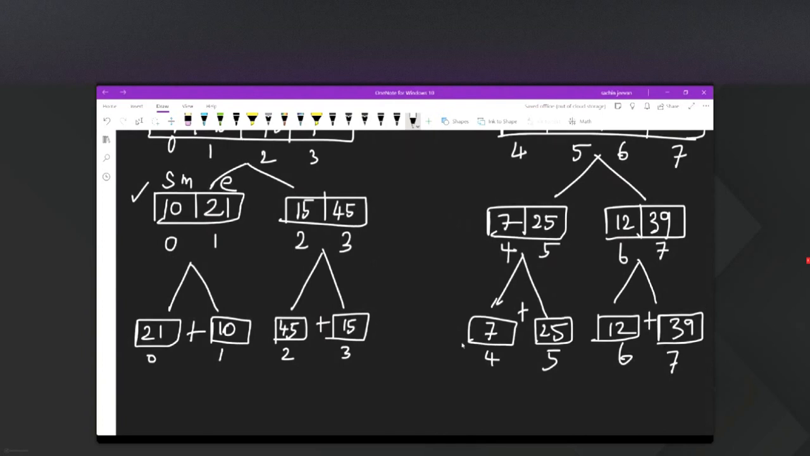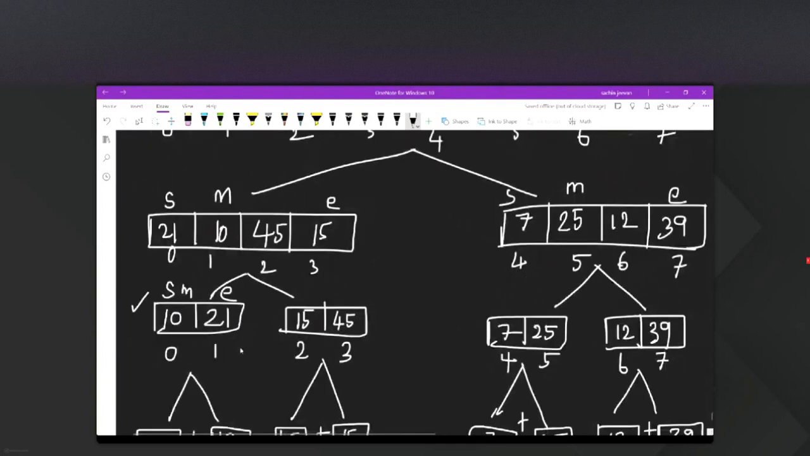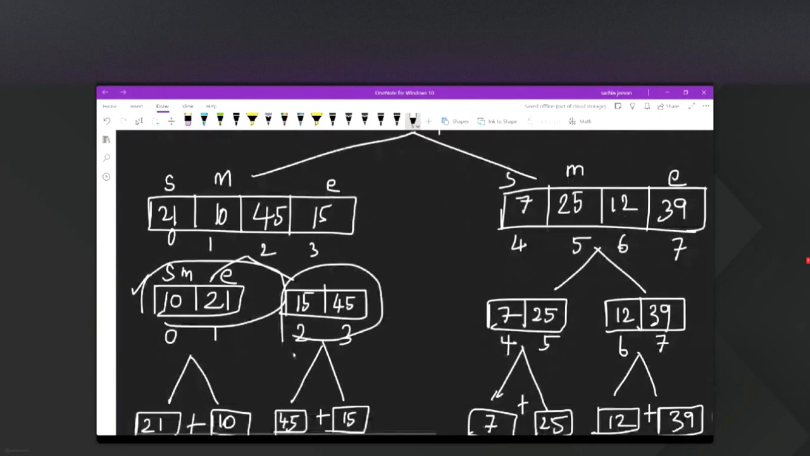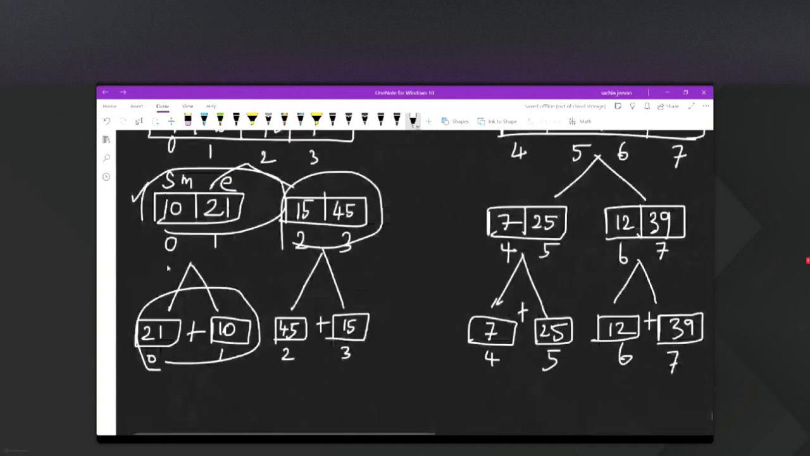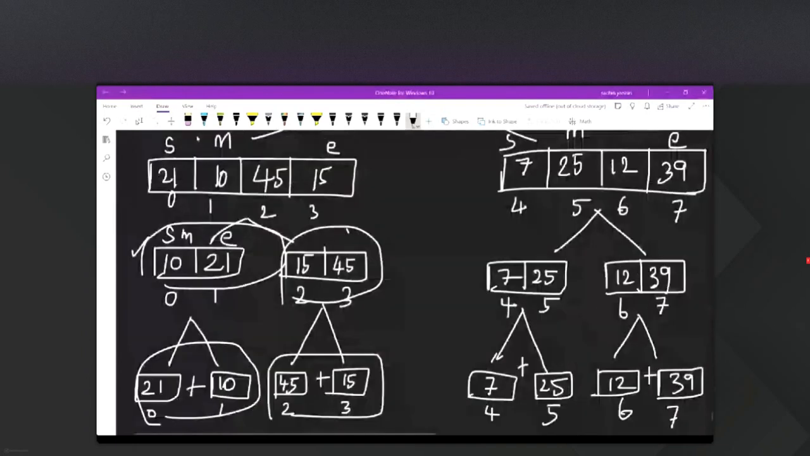Now you come one step above. Now this array is also sorted, and this is also sorted, because we have merged these two things to make it sorted, and we merged these two arrays to make this particular array sorted. So now both of these arrays have become sorted. When you take two sorted arrays, you can merge them, right? So when you merge these two sorted arrays, what will happen?